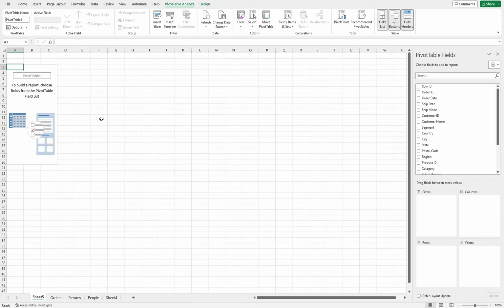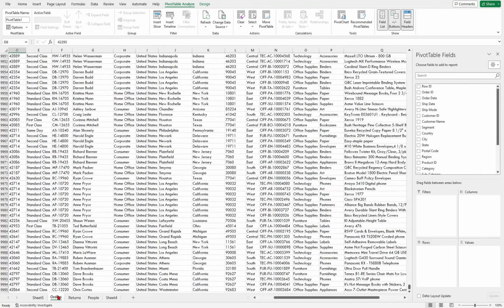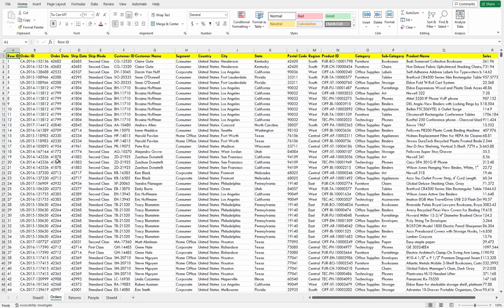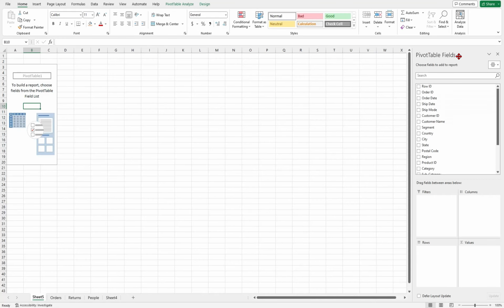Now here you can see this is the pivot table, and it is saying that to build a report, choose fields from the pivot table fields, right? So this is where you have to make your reports, and these are the fields that are coming from the table that we have just selected. We have all the headings that we had in this order table. I'll read them out so you can understand better: row ID, order ID, order date, ship date. All those headings are available here in the pivot table fields. So all those table headings we can find here, right?